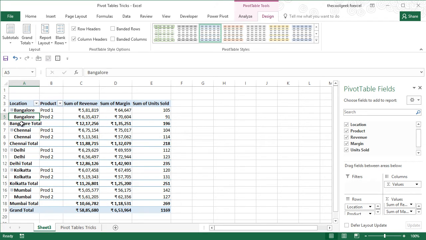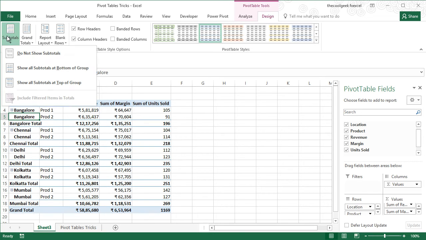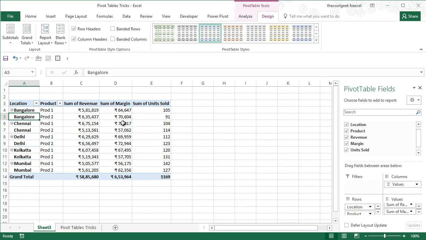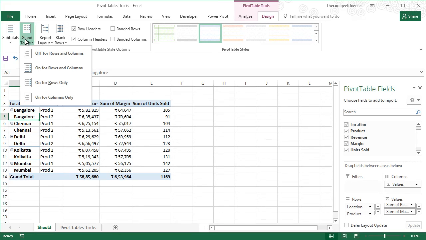Now, I do not want the subtotals because that defeats the purpose of this new table. So I'm just going to remove the subtotals. Do not show subtotals. Now that's one thing. Another thing is the grand total is also available. Obviously this is something that we do not want to see in our new table. So what I'm going to do is remove the grand totals for rows and columns.